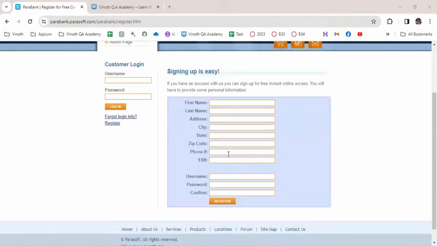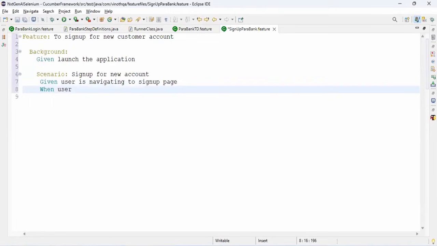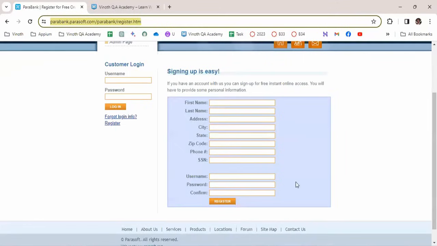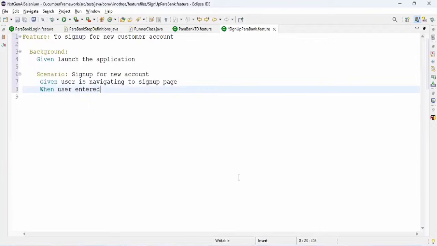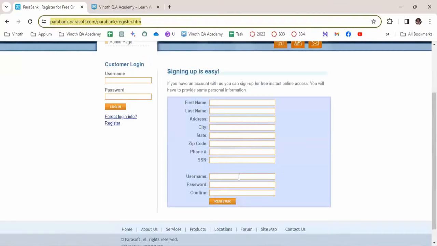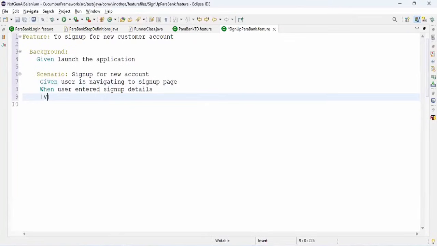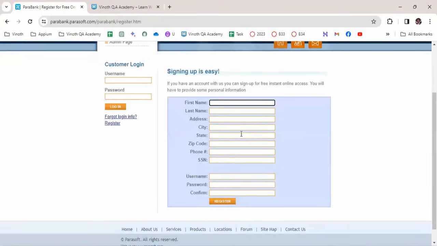When user entered, after navigating, the sign up details. Here we can give every data within the piping symbol. This data, Vinoth, our last name. We will do a pretty format, and automatically the format will be arranged. Okay, fine.